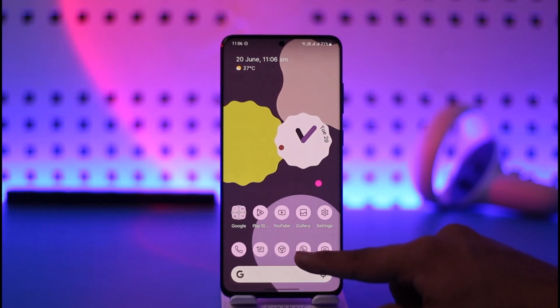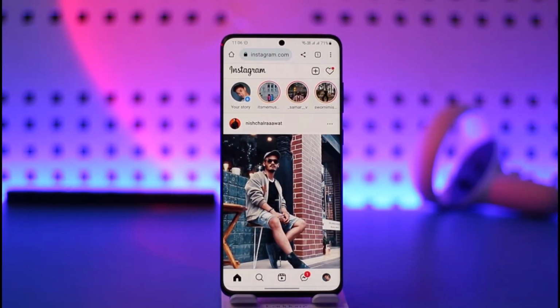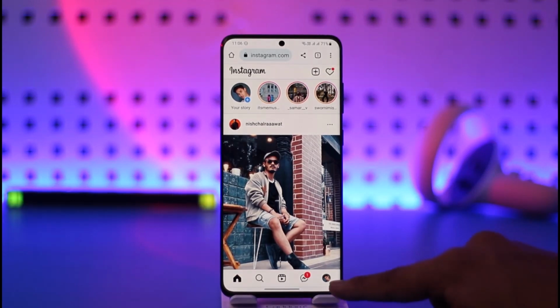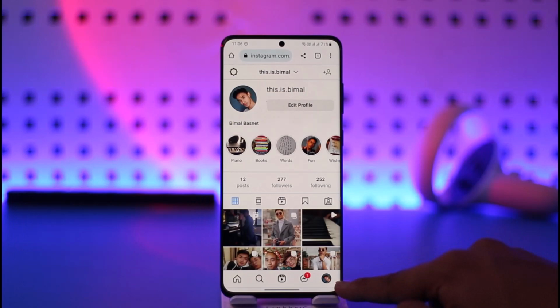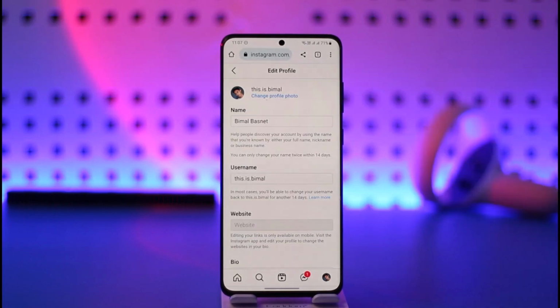Instead, I want you to simply open up your mobile browser and then just go to instagram.com instead. So go to instagram.com and then sign into your Instagram account. Then just tap the profile option from the bottom right of the screen, as you can find it here. Then over here you'll be able to find the option known as edit profile. All you need to do is just tap the edit profile option here.